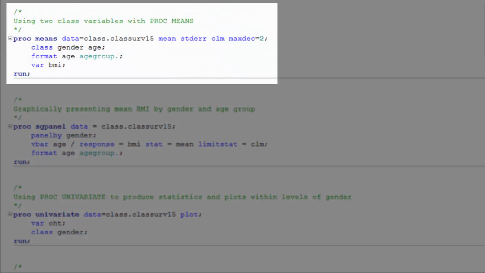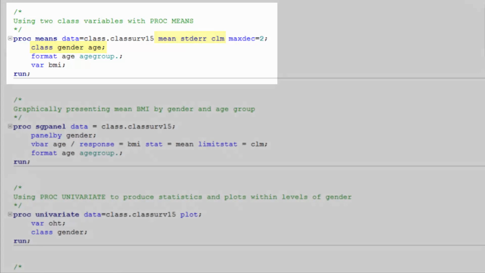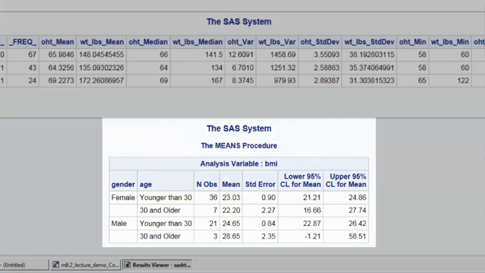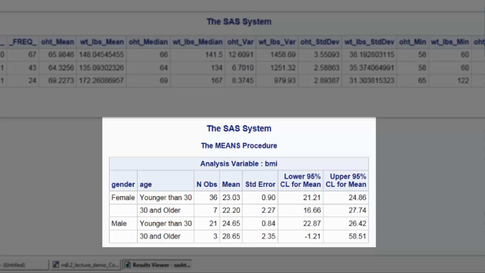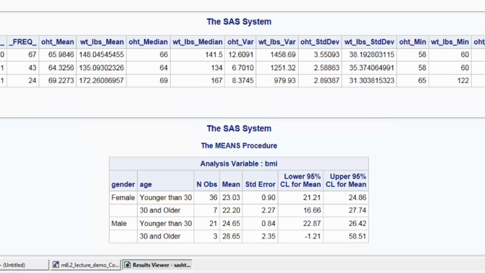And what if you want to generate a report of statistics within levels of 2 or more variables? You can do that by adding additional variables to the class statement. Here we're requesting the mean, standard error, and 95% confidence intervals for the mean of BMI within levels of gender and age group. And we can see these statistics for BMI within levels of age groups separately for males and females. Males that are 30 and older report, on average, the highest BMI. Females age 30 and older report, on average, the lowest BMI.